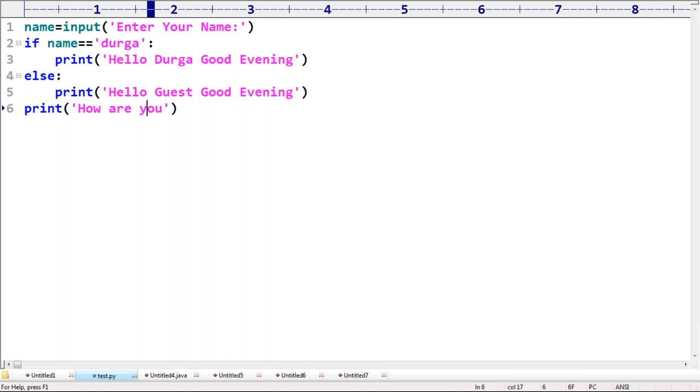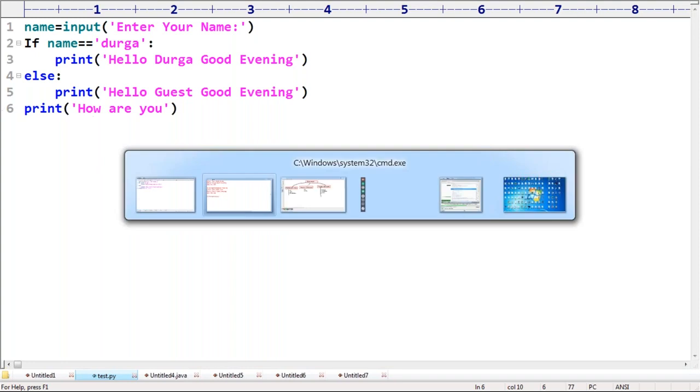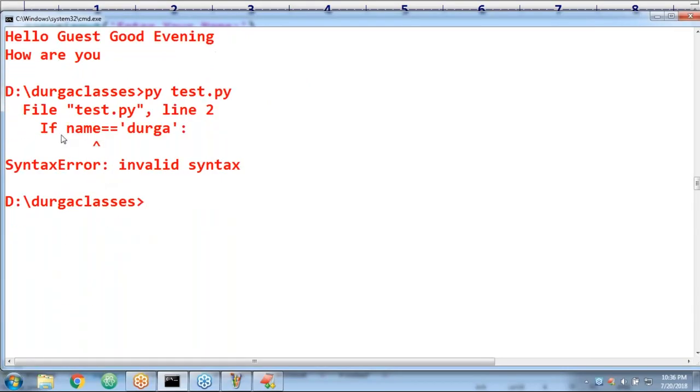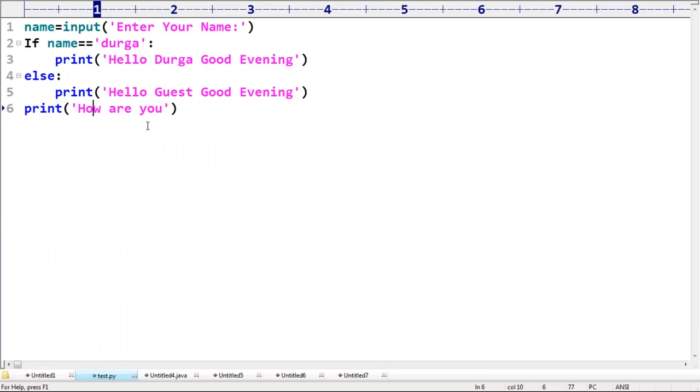Is if case sensitive or not? Case sensitive, Saravanan. Python is a case sensitive programming language. By mistake, if you use capital I instead of small i, we immediately get an error. It is a case sensitive programming language.